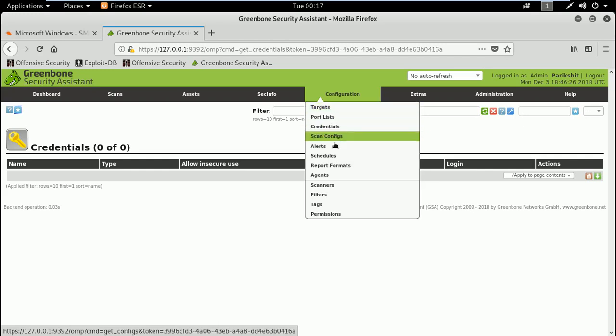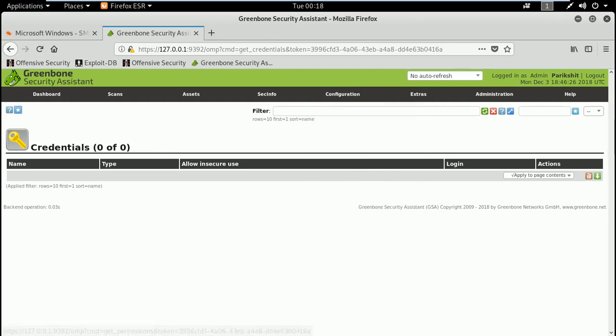So next are the scan configs and alerts. You can configure alerts as well as schedules. If you want a particular scan to run at a particular time, you can schedule that scan in here. For report format, if you want the report or result to be displayed in various formats like CVE or Excel or any other format, you can do that configuration here. So this is all about this one.